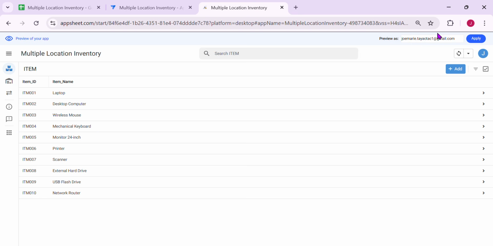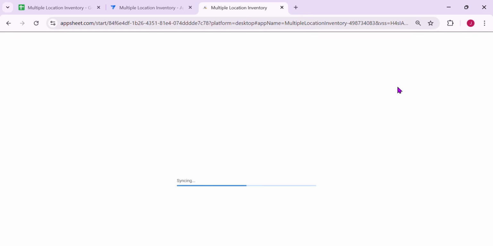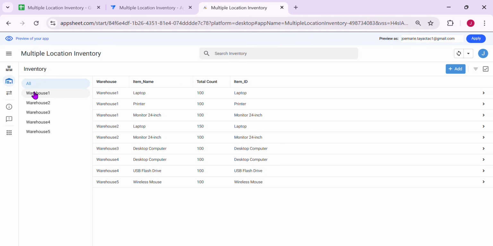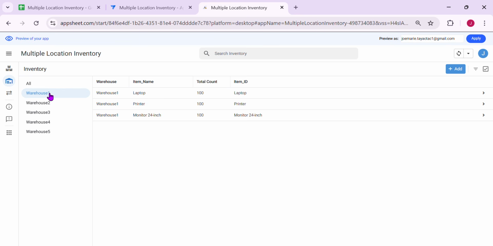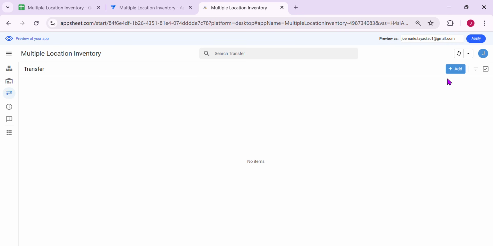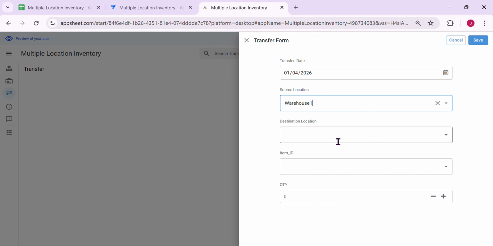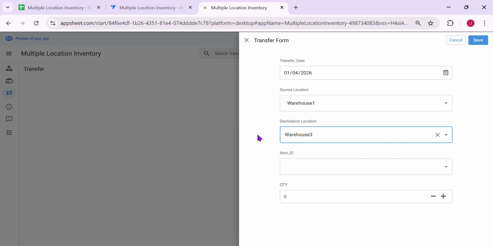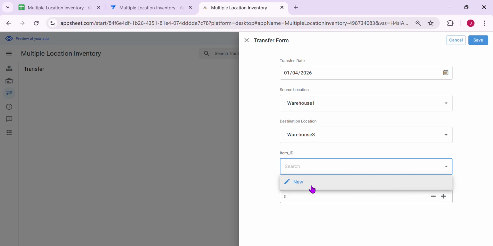All right, let's try to refresh this and see. Let's do a store transfer. Basically, I'm going to transfer from warehouse 1 to warehouse 2. I should only see two items there, the laptop and the monitor, as you can see here. So let's do a transfer. Source location is warehouse 1, destination is warehouse 2, items are only these. Okay, what if we change the source location to warehouse number 3? It should show, as you can see, there are no items available. You cannot do a transfer.